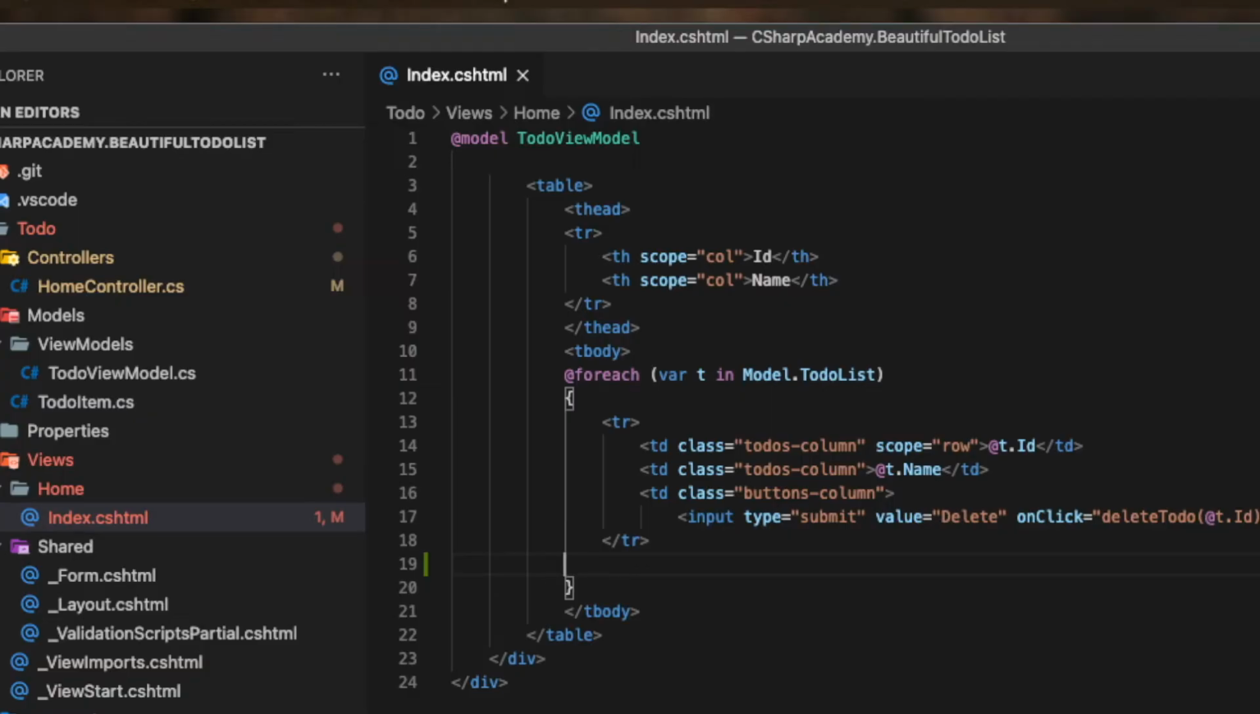Let's add a button, and that button is going to be inside a third column of our table. So here our button is going to be an input of type submit, and the value is going to be delete. So that's what's going to be written in the button. And we're going to handle the click events of that button with JavaScript. So we have an onClick property, and that means that when we click on that button, we're going to hit a method called deleteToDo, and we're going to pass the ID of that row, or the ID of that to-do item, into that method.